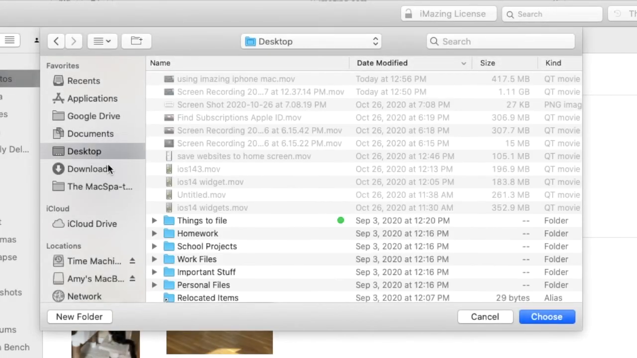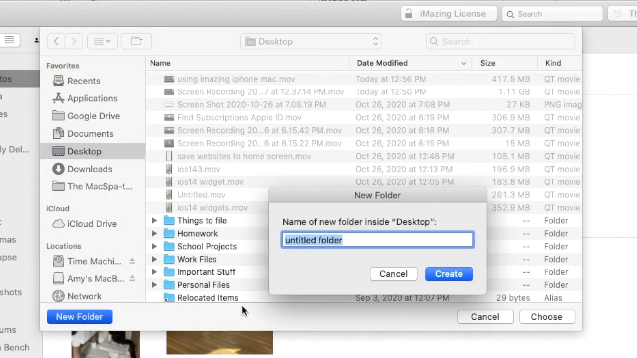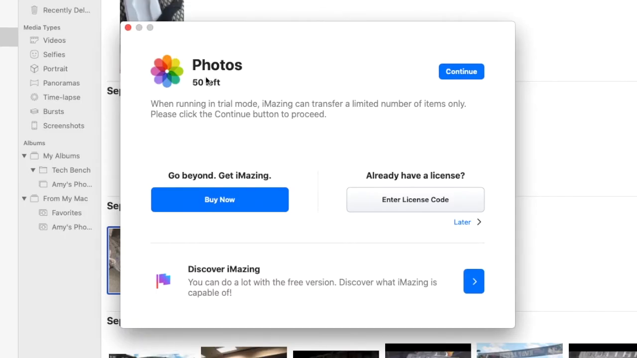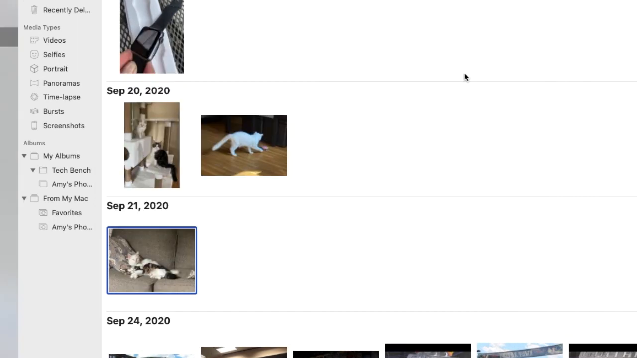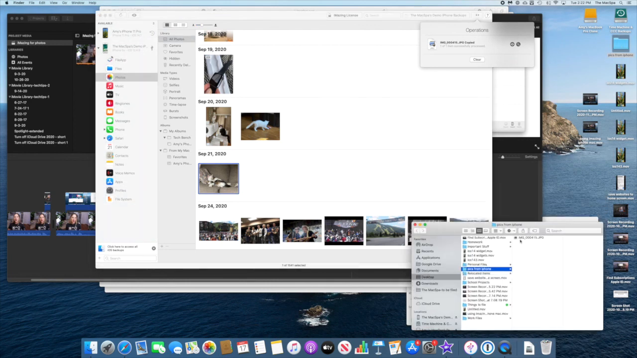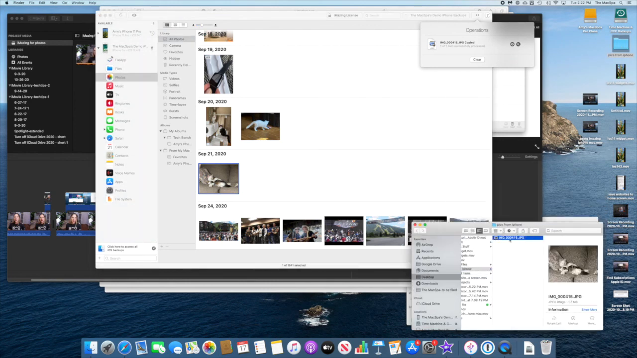Now we can just choose a folder or create a new folder for our photo export. And I can do 50 photos for free. And if you have more than 50 photos, you will need to purchase iMazing to continue. Once you're finished, you'll have your folder with your pictures in it and you're all set.